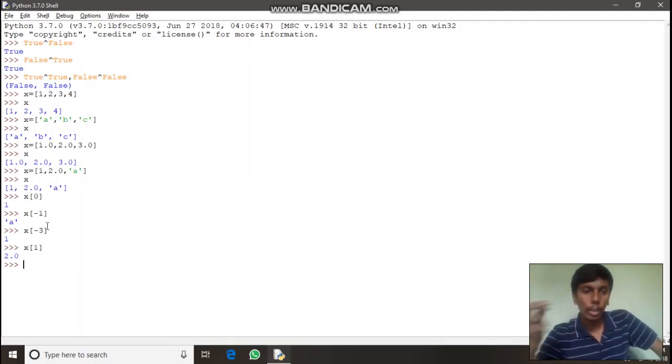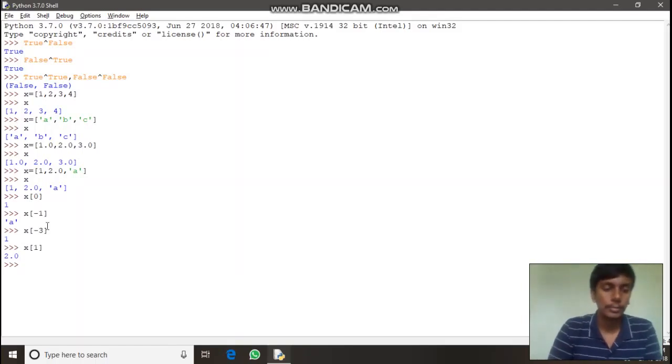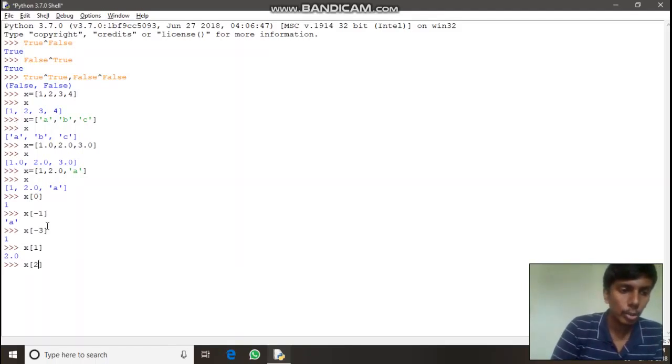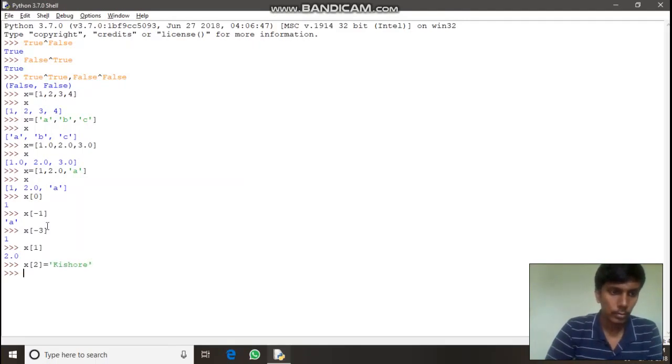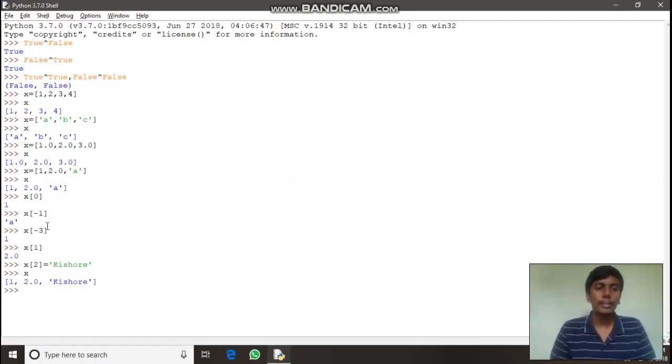Now let us try to alter the values in a list. x of 2 is equal to Kishore. Now if I try to print the values in x, the x of 2, that is the third value, got replaced with the string Kishore.